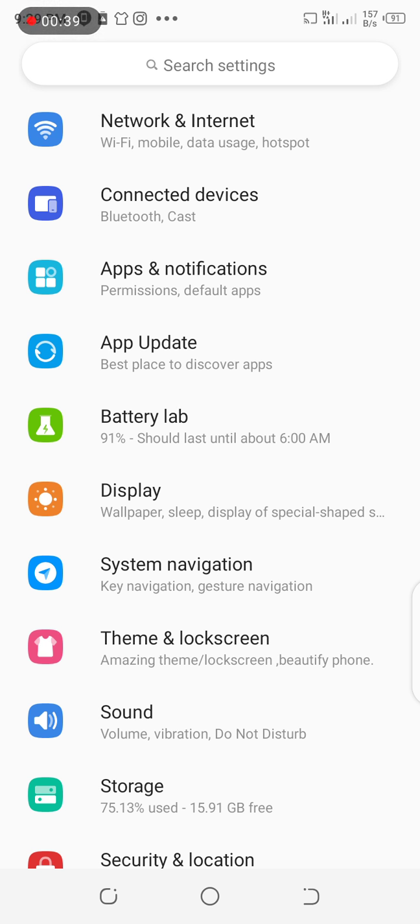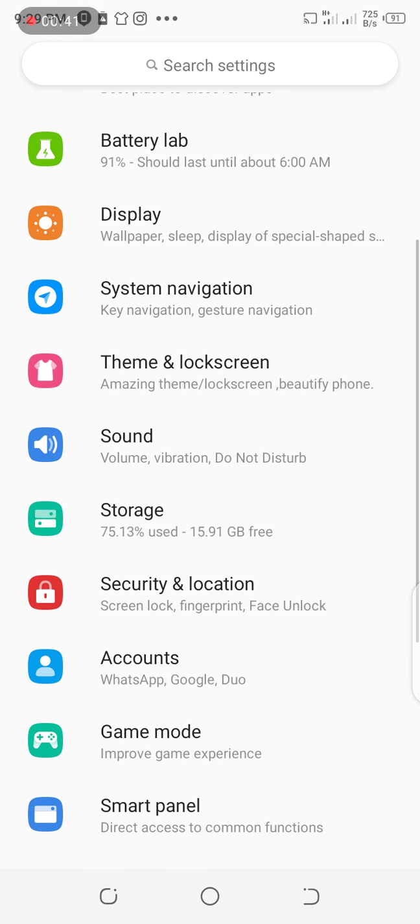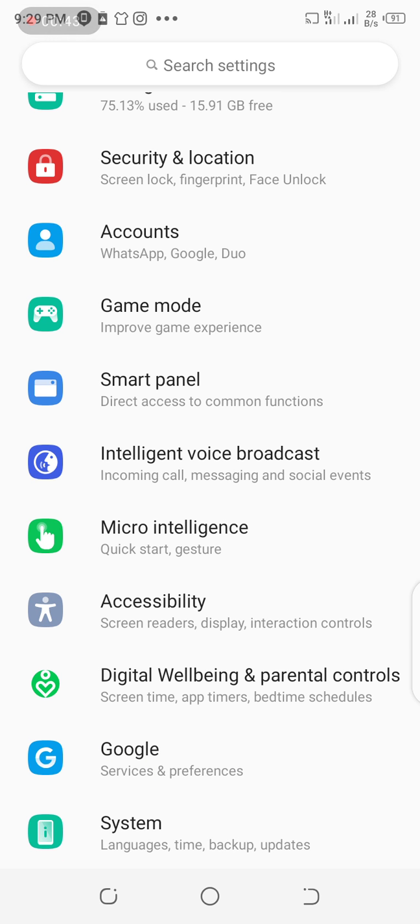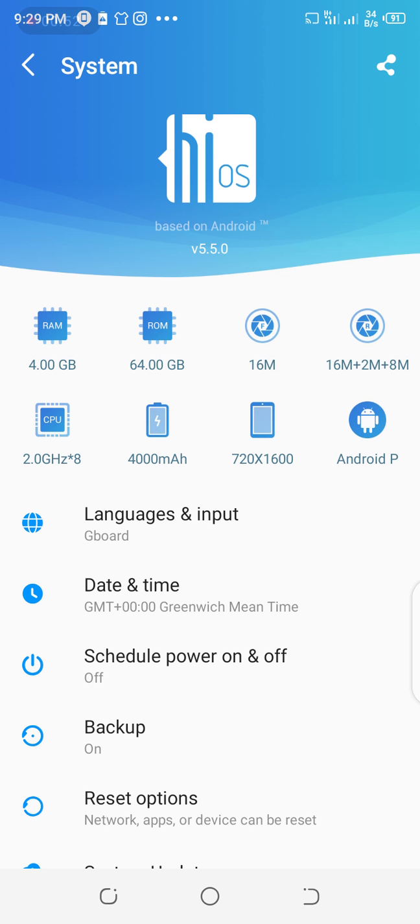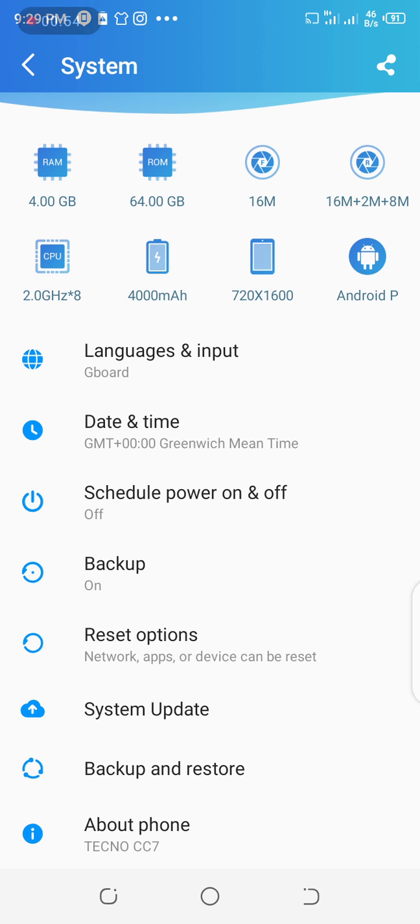After locating your settings, you go through the options. You select system. It is usually the last option. After selecting system, you go to system update.